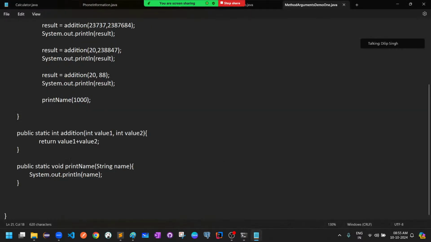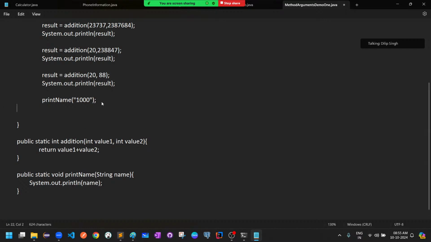So, compatibility problems. If I give it like this, in double quotes, whatever you want, you can give it. It will always be considered a string value only. Now, inside double quotes, I'll give Dilip Singh.